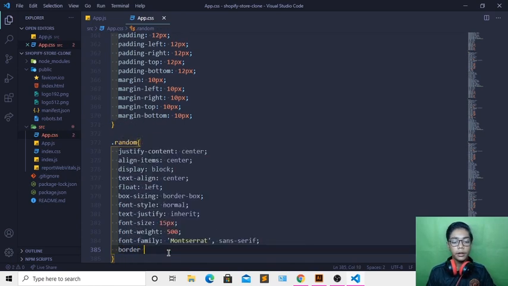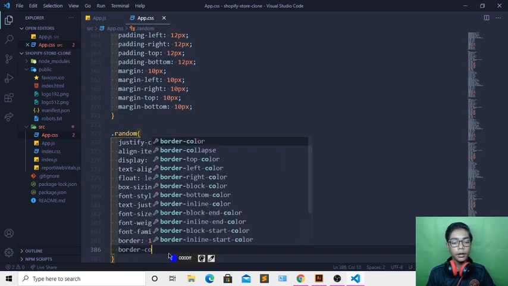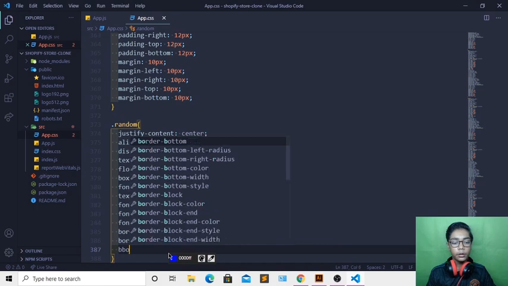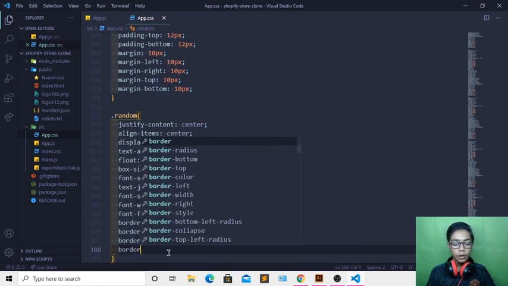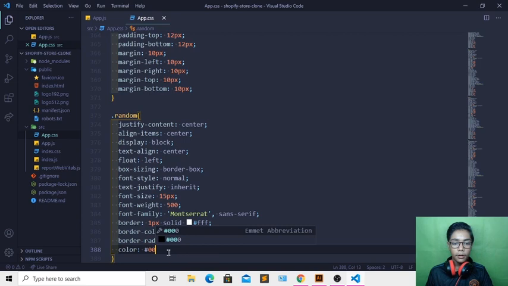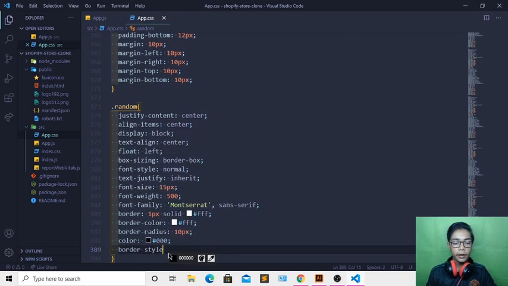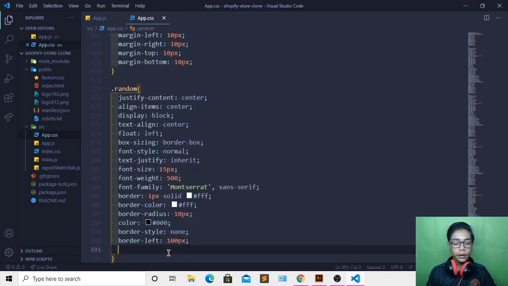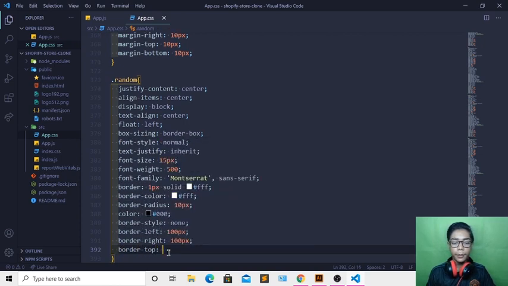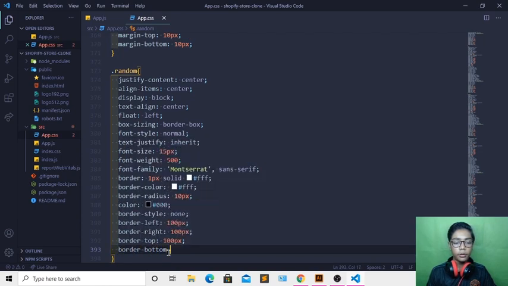Then I will be coming underneath again, creating border 1 pixel solid white, and I will be writing border color, which should be white, and another thing which should be border radius, which should be 10 pixel, and color black. Then I will be writing border style none, create border, and I will be writing border left 100 pixel, create border right, which should be 100 pixel, and border top 100 pixel, and another thing which should be border bottom, which I will be writing as 200 pixel now.